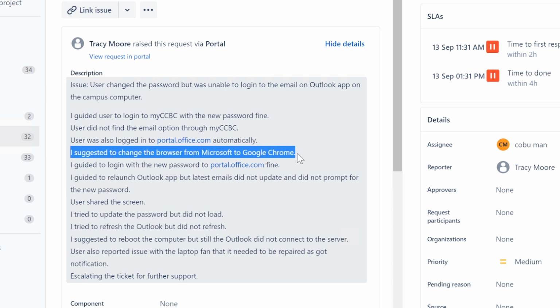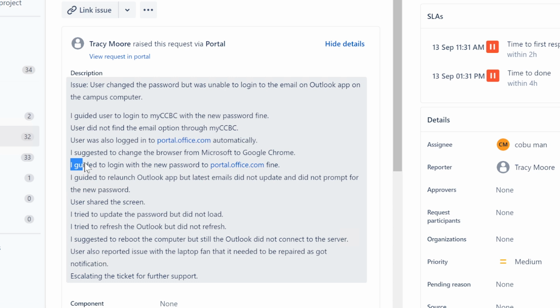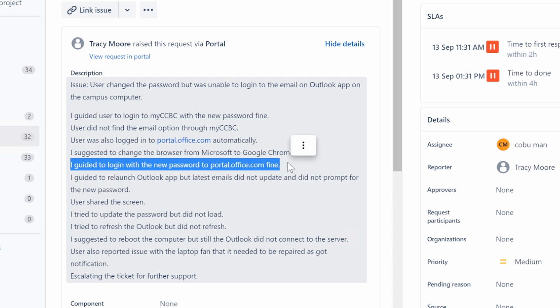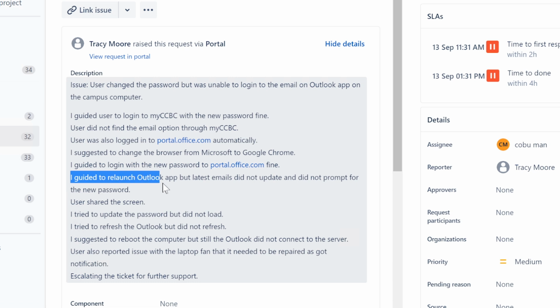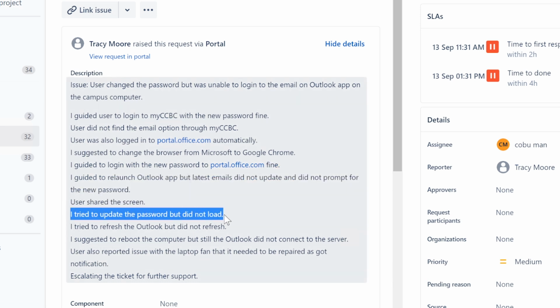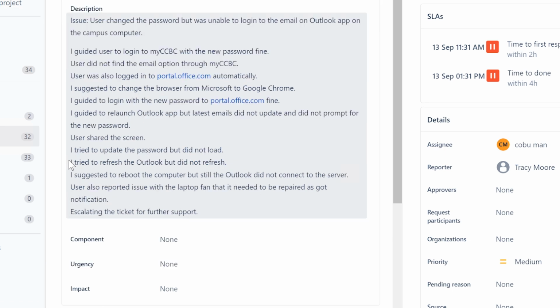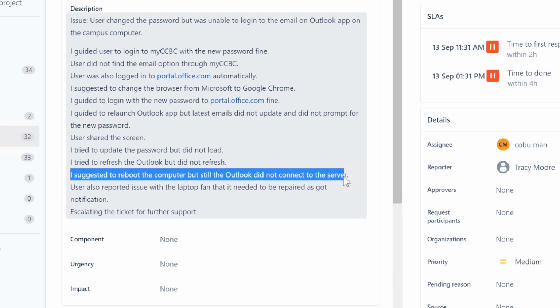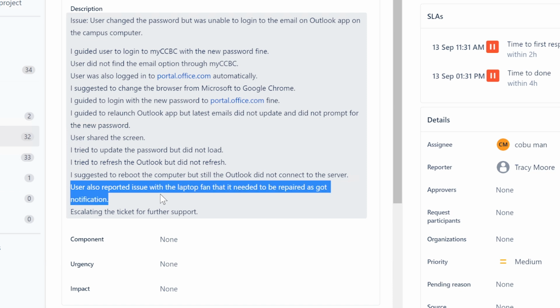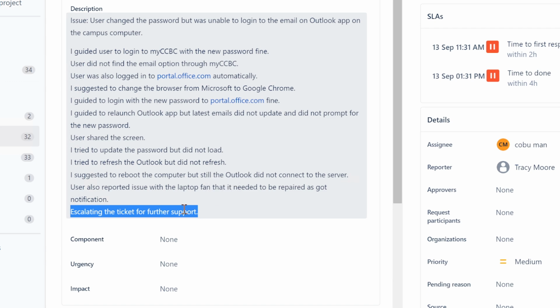I suggested to change the browser from Microsoft to Google Chrome. I guided the user to log in with the new password to Portal Office. Fine, so it's working fine. I guided to relaunch the app, but the latest emails did not update and it did not prompt for the new password. The user shared the screen. I tried to update the password but it did not load. I tried to refresh Outlook but it did not refresh. I suggested to reboot the computer, but still Outlook did not connect to the server. The user also reported an issue with a laptop fan that needed to be repaired, as I got a notification. Escalating the ticket for further support.